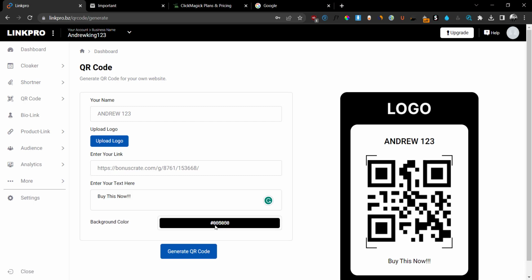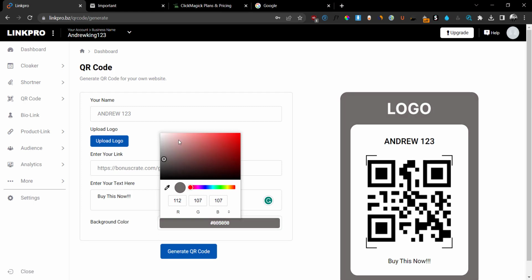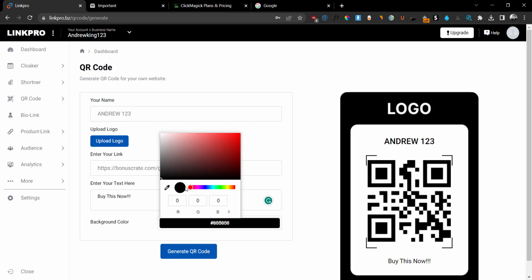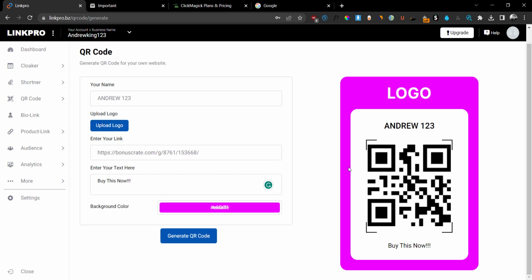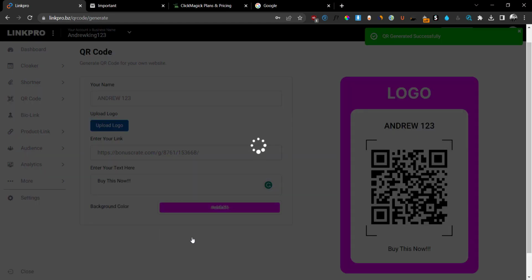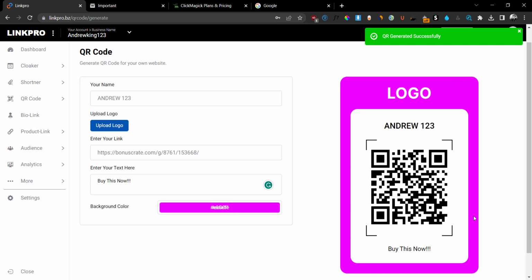You can also choose the background color. If you like to change it, you can change it to any color. I'm just gonna go ahead and choose, for example, this color here, and you can see that the background has automatically changed. Right here on the right hand side is gonna be the preview. Now once you're satisfied, you just click on generate and it will automatically generate this for you, and this is gonna be your QR code.